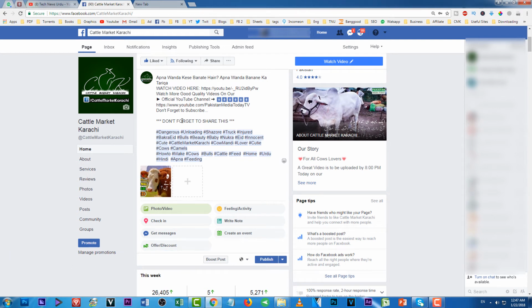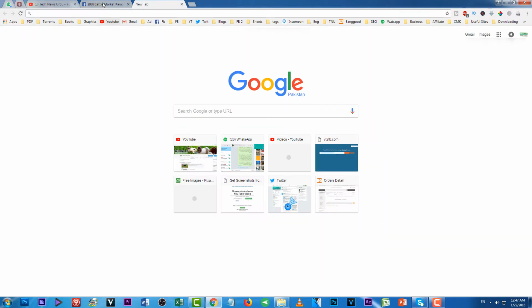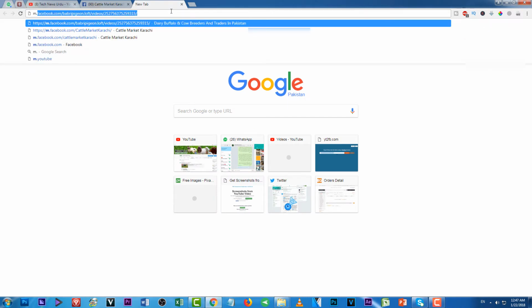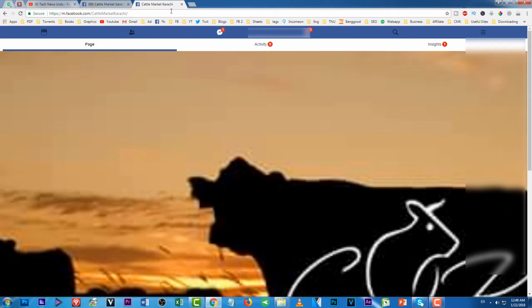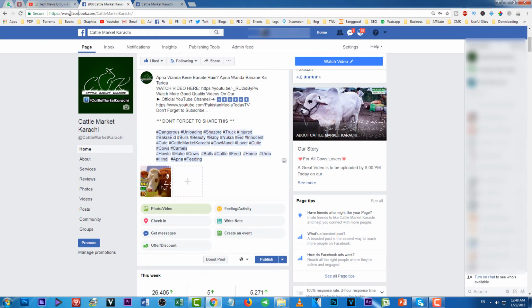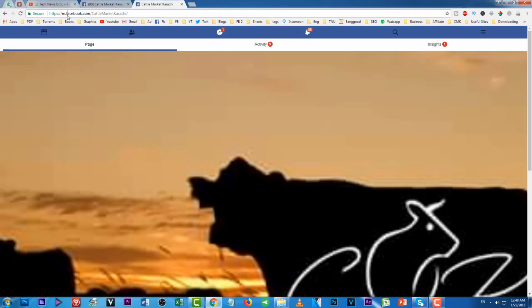What's the fix to that issue? There are two solutions for you guys. Number one, you need to open your page with your smartphone link, like m.facebook.com/cattle market Karachi. Enter. Now I have opened my page with this link m.facebook.com. Here you can see it's normal www.facebook.com, and here I have opened it with m.facebook.com, which is for mobile devices.